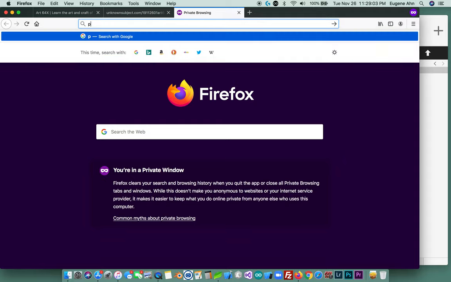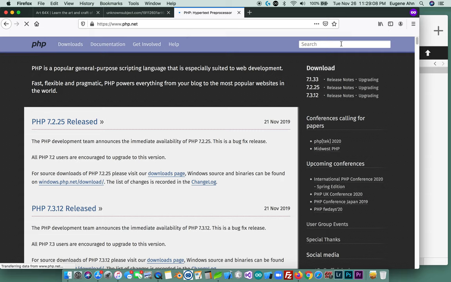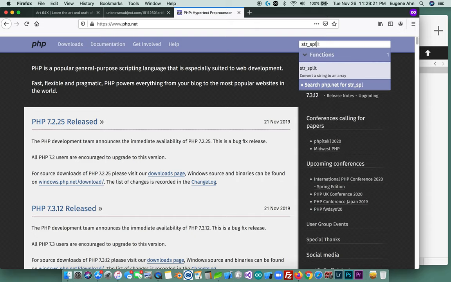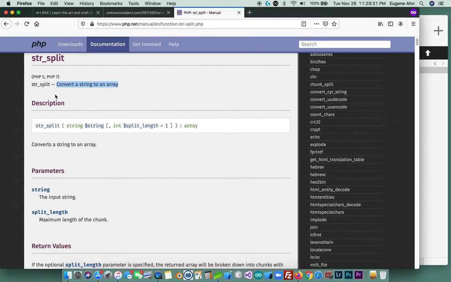If we go to php.net, the definitive authoritative source of PHP code, I could search, hello, okay. I could look up this function to see that this function converts a string into an array. What does that mean? A string is a bunch of text. An array is a list.